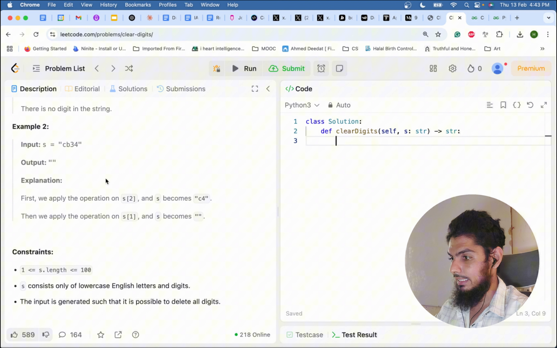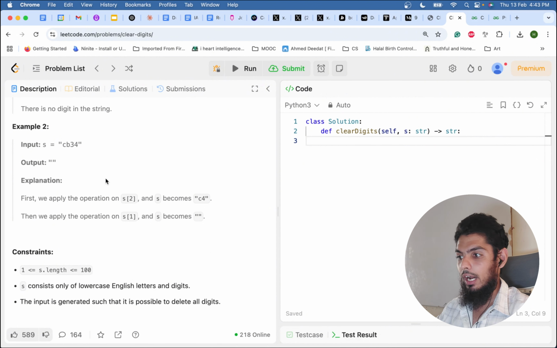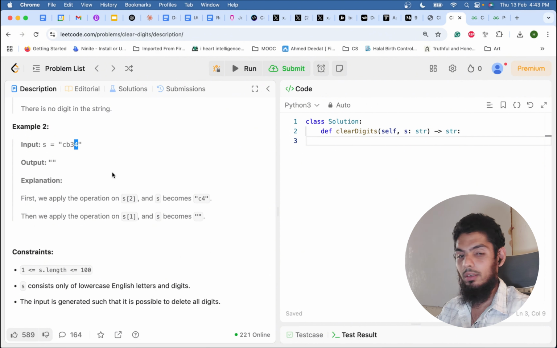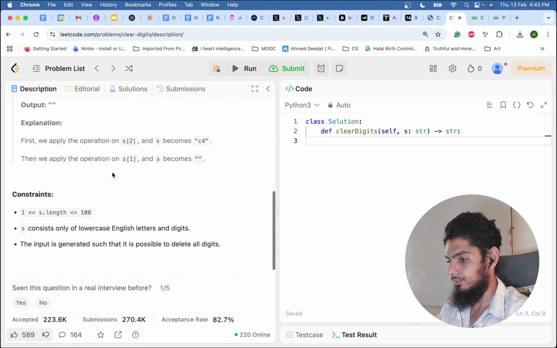Otherwise, if the input S is cb34, the output will be empty because we first apply the operation on the number 4 over here. Then we apply the operation on number 3 and we remove 3 and b, because b is the left character of it. So we'll remain with c and 4. And then when we remove the 4, we also remove the left character, which is c. So we'll be left with an empty string. Okay.